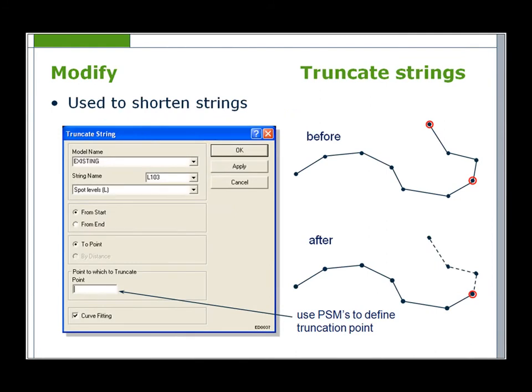If you wish to truncate a string, this is like a trim inside the CAD functions. You need to go to Modify, Edit String, Truncate a String. You choose the model that the string resides in. You choose the string name itself, and then you need to decide where you're truncating from. Are you truncating from the start of the string or from the end of the string? And then you need to decide which point you're going to truncate to.